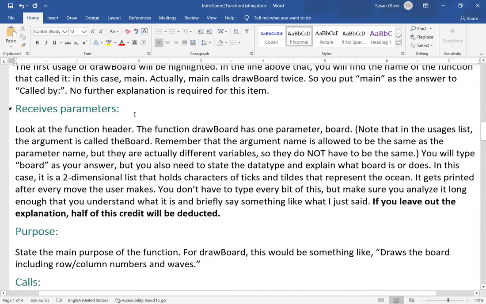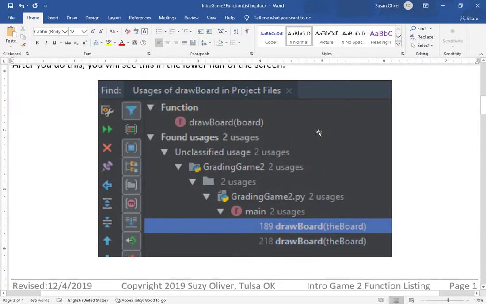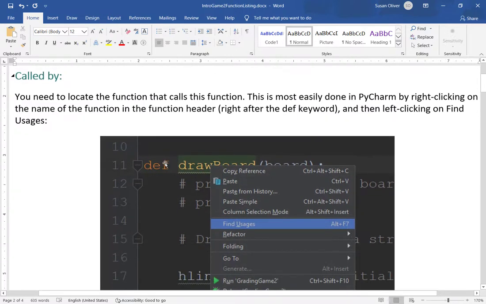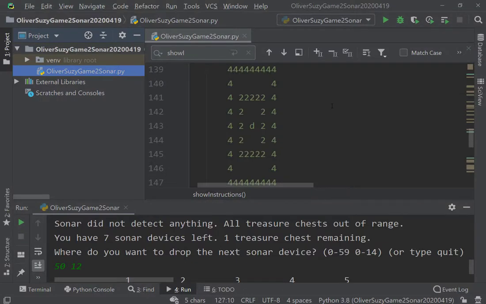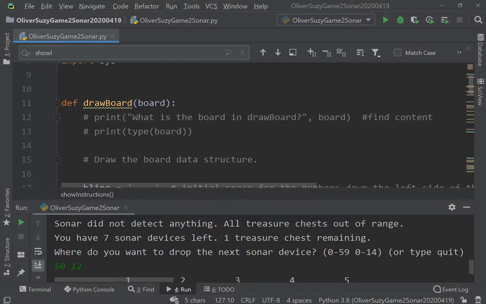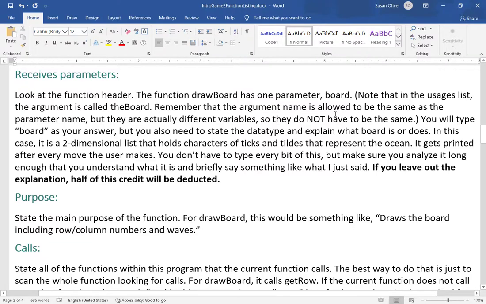And then receives parameters, look at the function header. The function drawboard has 1 parameter, board. So let's go back and look at this. So we had drawboard and board. Let me show you in the actual program. Okay, drawboard. We have 1 parameter called board. Okay, remember that the argument name, that's the one where you're calling the function, and it's the thing between the parentheses is the argument.